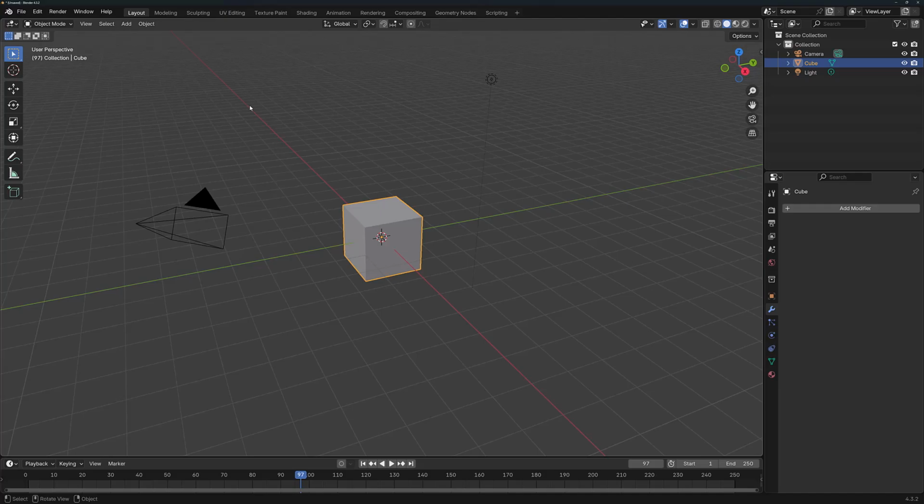The build modifier allows us to create an animation which either builds or destroys the geometry of our model across a certain length of time. For example, we have in the timeline below 250 frames, and we can use the build modifier to either construct or destroy the geometry of our selected model over that period.